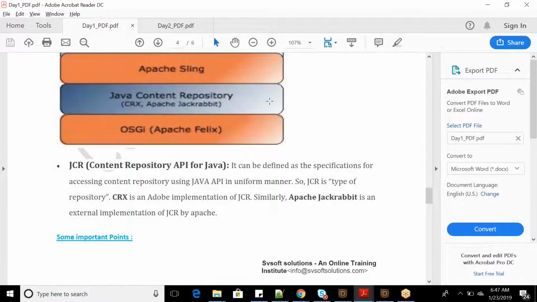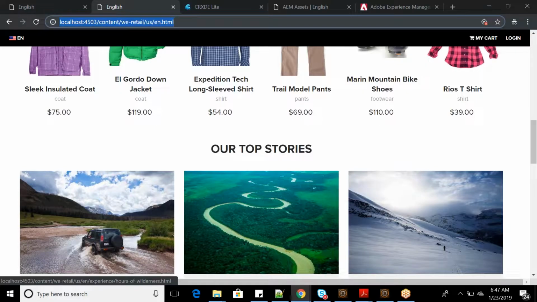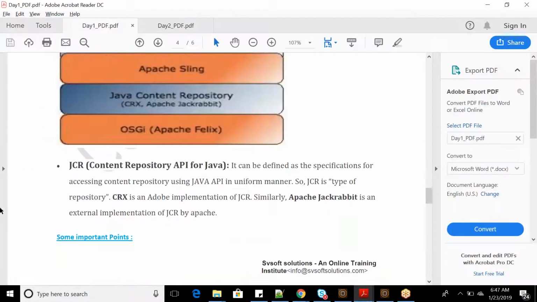Now the important one is the JCR, Java Content Repository. If you have worked on any Java based system, then definitely we connect to MySQL, or to Oracle, or to some other third party database, to store the content. Now in case of AEM, where will data get stored? I have shown you the segment store, where the tar files are. So the default database for AEM is the tar files.